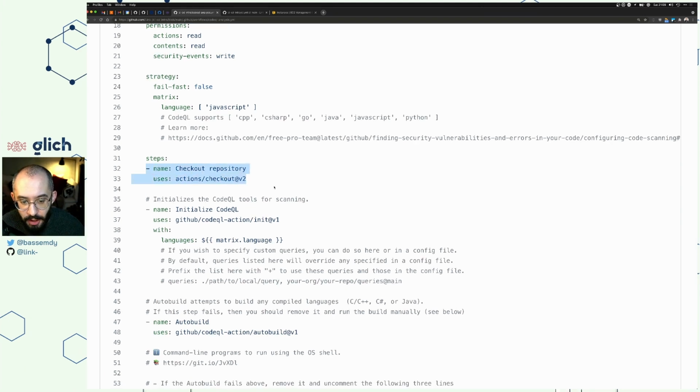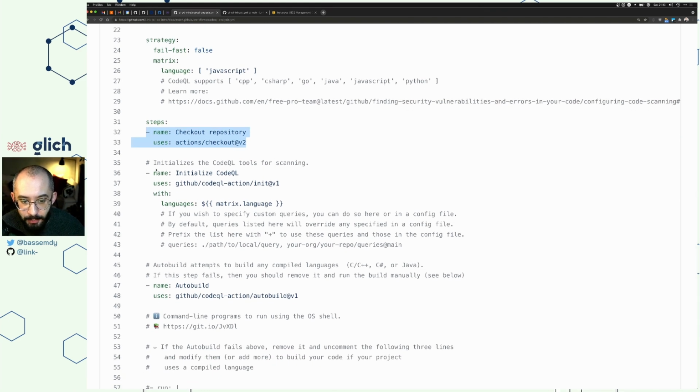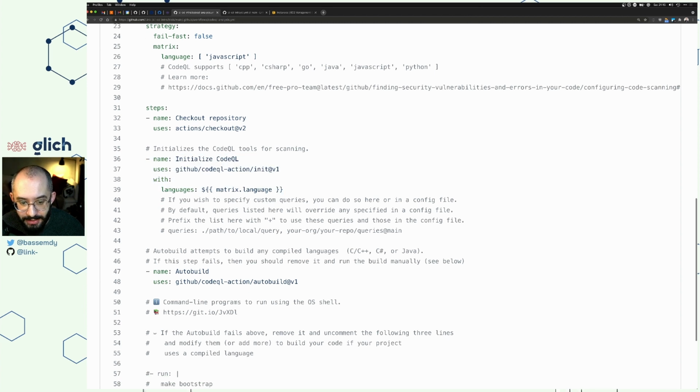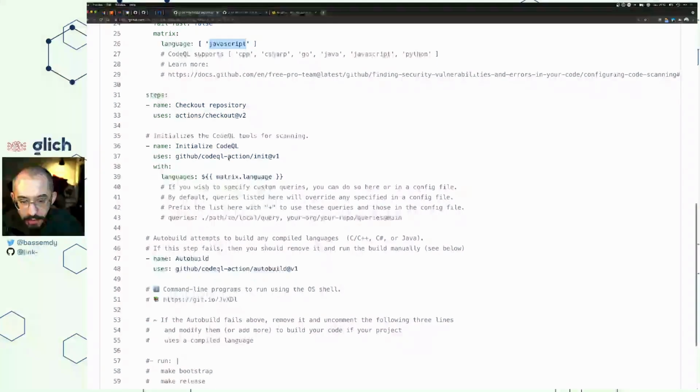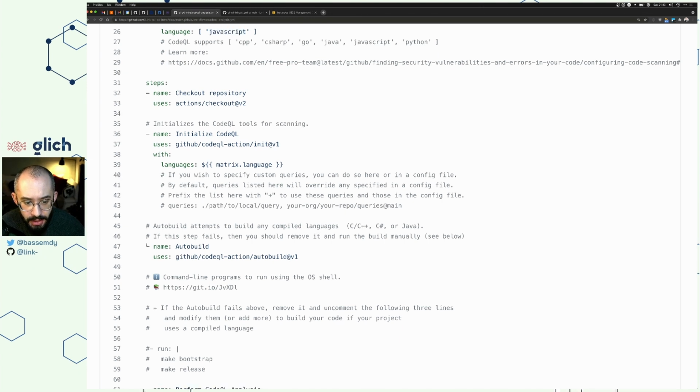Now, the steps here are, again, very basic. We check out the repository, and then we use the CodeQL action to initialize with the matrix language that you have defined here, which is JavaScript, as you can see. So this will be replaced with the value JavaScript. And then we are telling CodeQL to auto-build the project. This is the really cool part about CodeQL: it will identify what type of project we are trying to run, and it will attempt to build it for you.